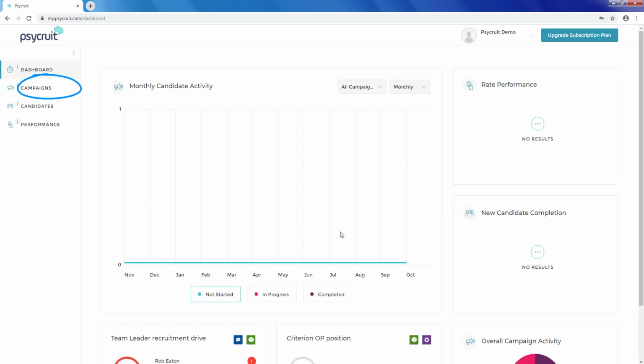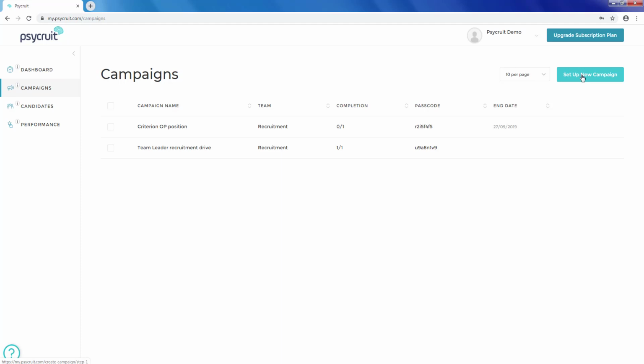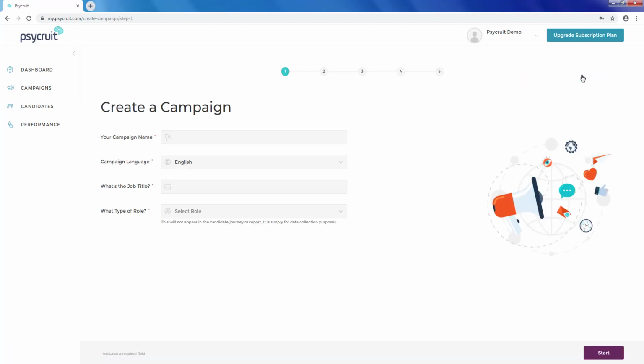Clicking on the Campaigns tab will take clients to a page where they can start a new campaign. Click on the Set Up a New Campaign button in the top right-hand corner.